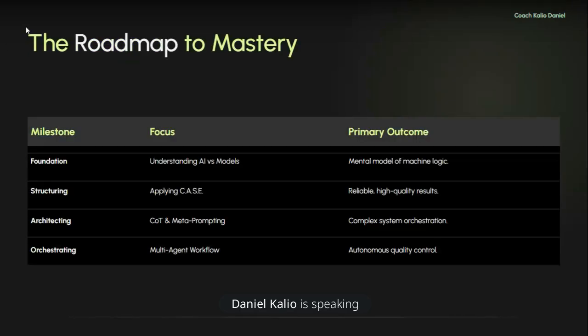All right, so the road to mastering, let's wrap up. The first is foundation: we have to understand what AI and AI models are, which you now know. You also need to know how to apply the case method, which makes it reliable and gives high value results. We have also looked at architecting, what we call COT, chain of thought, and also mental prompting, which is for complex systems.